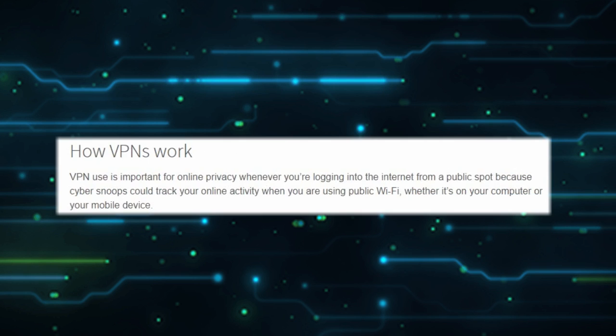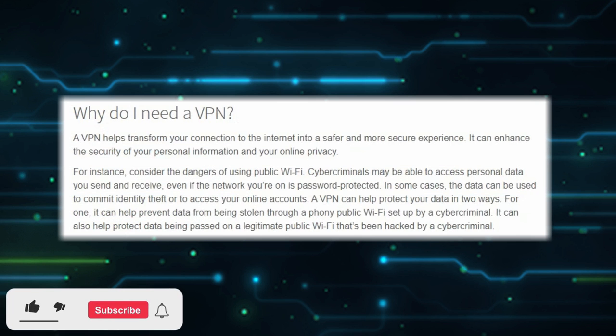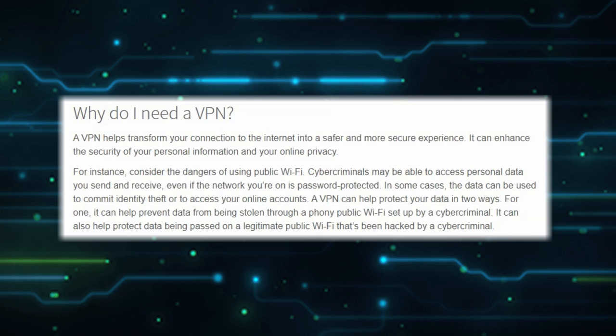And how does a VPN work? Well, a VPN is important for online privacy whenever you're logging into an internet connection, basically to protect your online privacy. And why do you need a VPN? A VPN helps to transform your connection to the internet into a safer and more secure experience. That's basically what it does. So in this video, we'll be talking about how to set up a VPN.